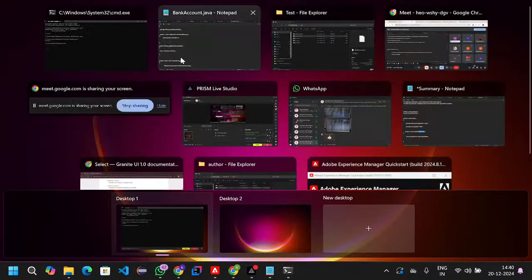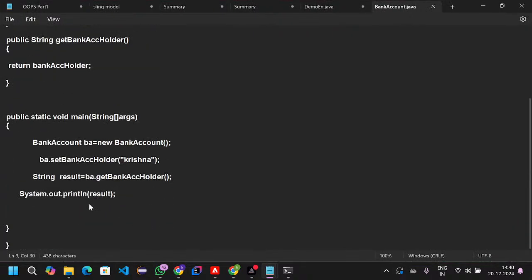The value is coming. Here you can print this directly without writing two lines. You can take a single line and print this one also.